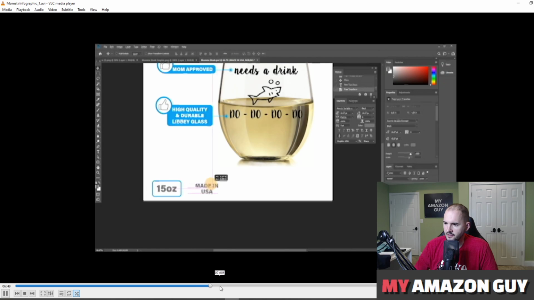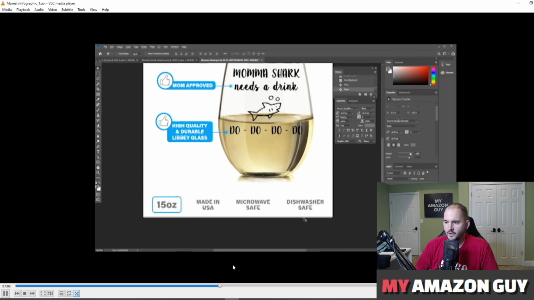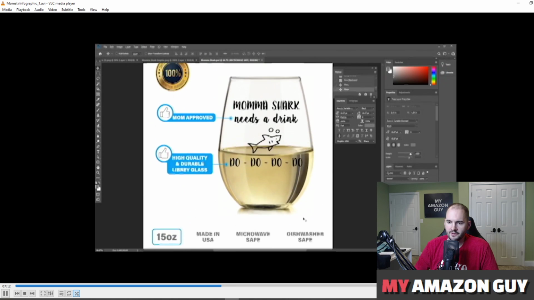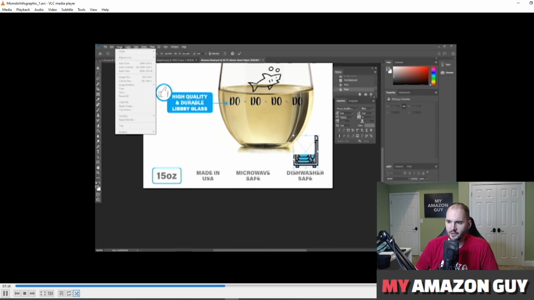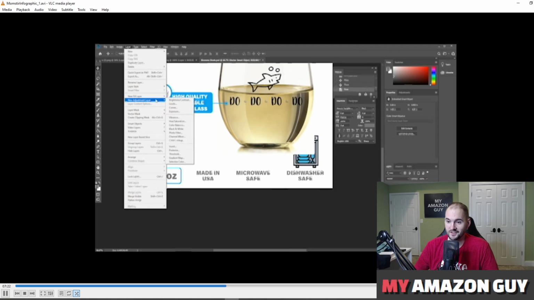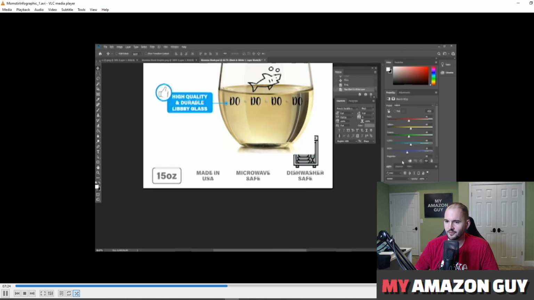Going to bounce ahead again here. So 15 ounce, made in the USA, microwave safe. These are all the important things that I wanted my wine glass to say, and dishwasher safe. When you buy a funny wine glass with a saying on it, you want to make sure that, hey, the saying's not going to fade, right? So these particular glasses go through, I can't remember the exact spec off the top of my head, but it's a really hot furnace. Might be like 1,000 degrees or something crazy high.